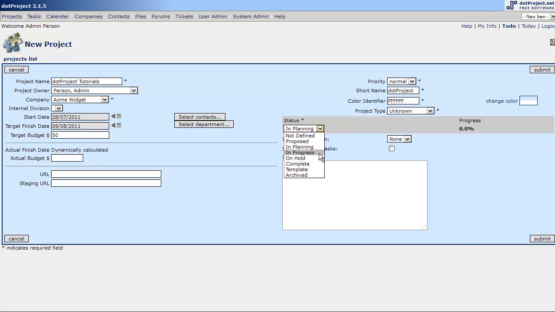In planning, you're kind of refining it really. In progress is where you're actually in the implementation stage of a project. On hold, it's complete. You can make a template. This is very handy if you do a lot of the same types of projects. You can create a whole list of tasks and an entire project and then import it in, and you keep it in your template. And archived is self-explanatory. It's completed, done, and you moved on.